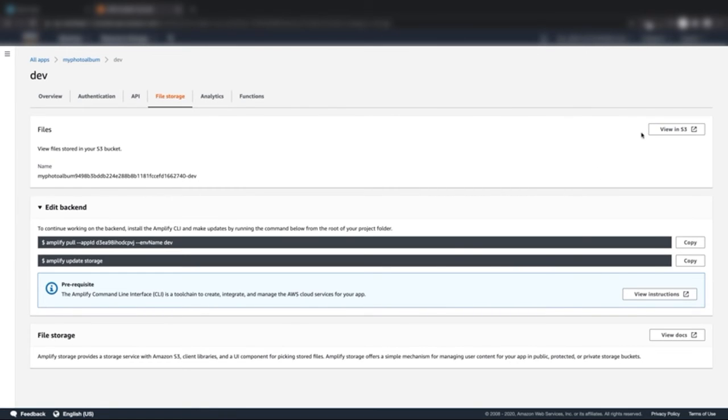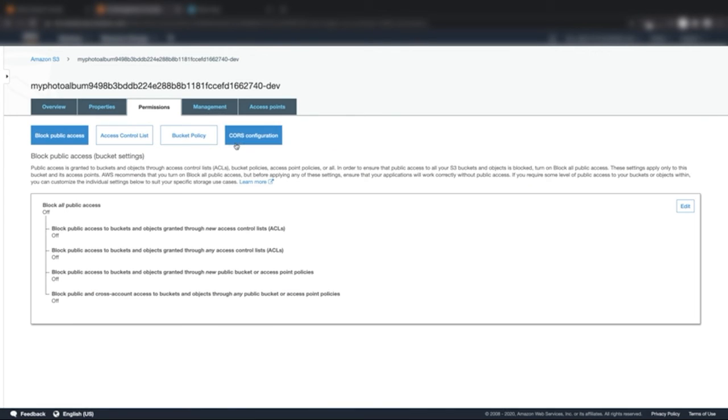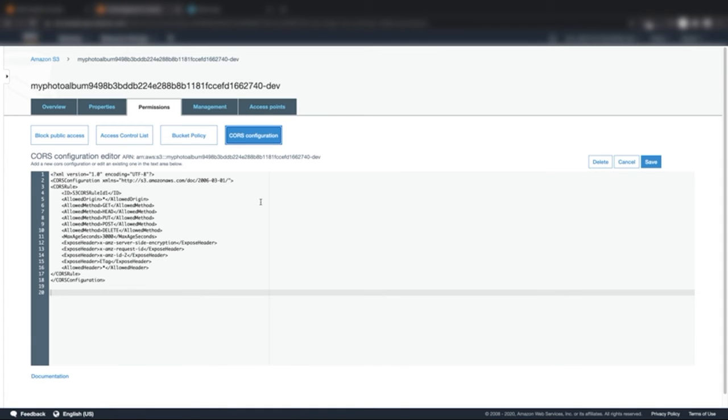And the storage and view in S3, this is our bucket. And I also want to show maybe the CORS configuration. So click on CORS configuration. By default, it's allowing all the origins, but in the production environment, you will definitely change it.